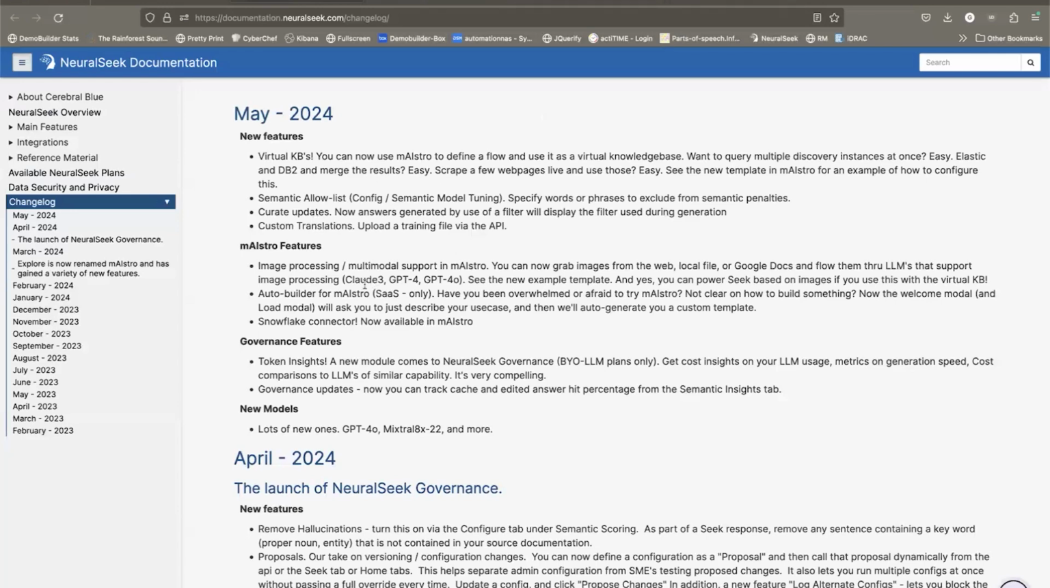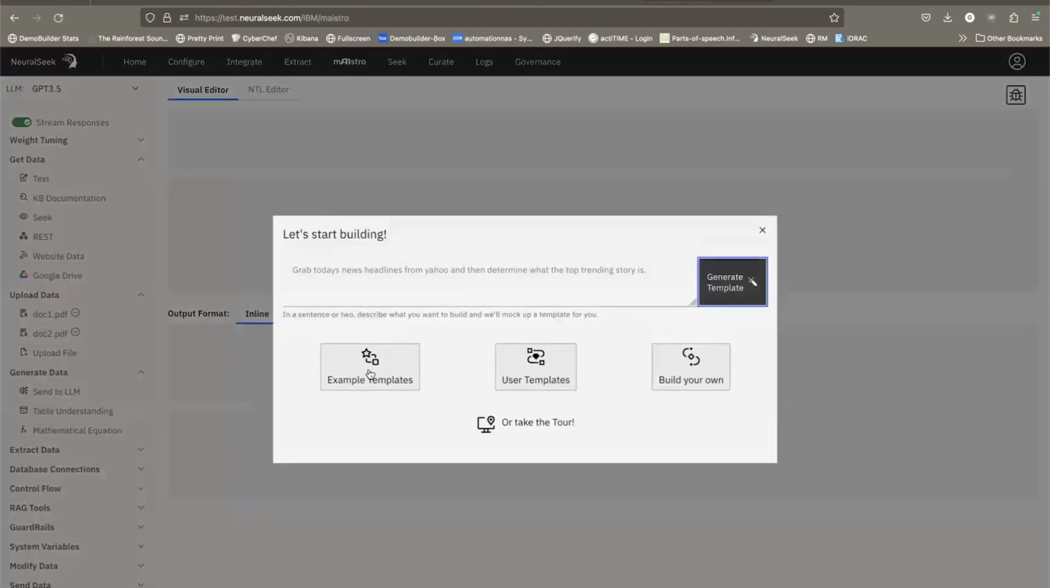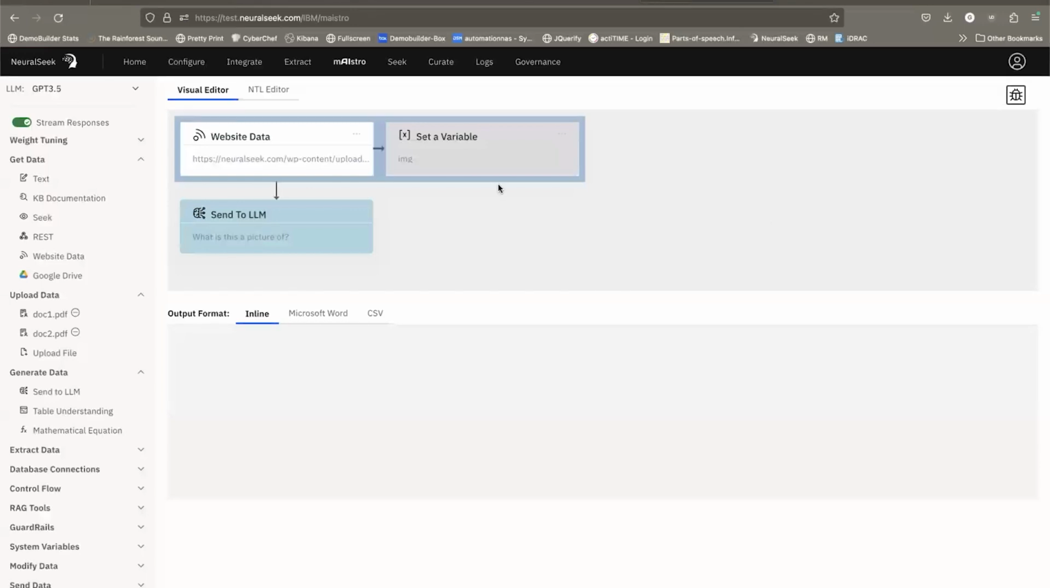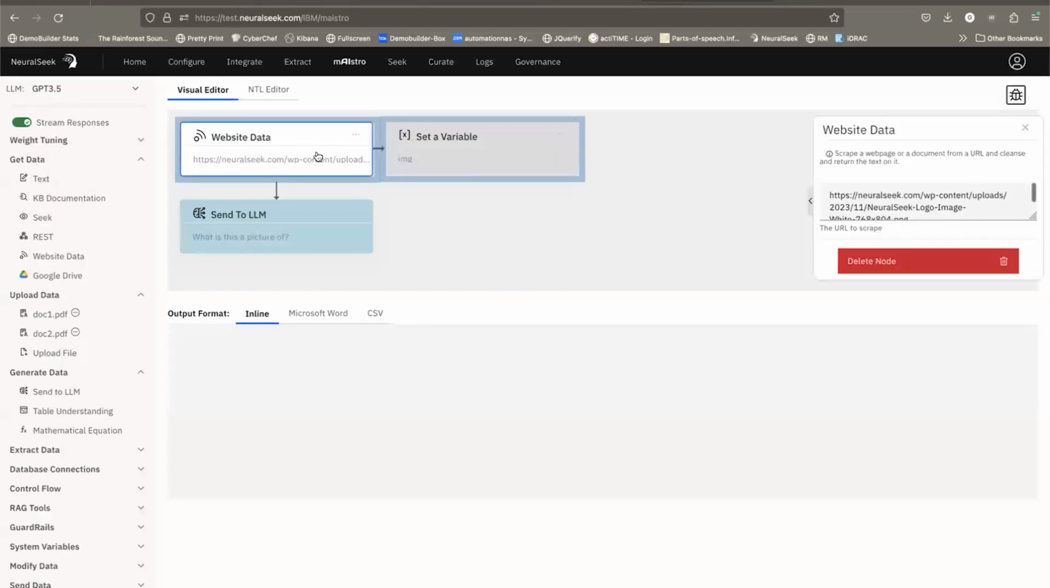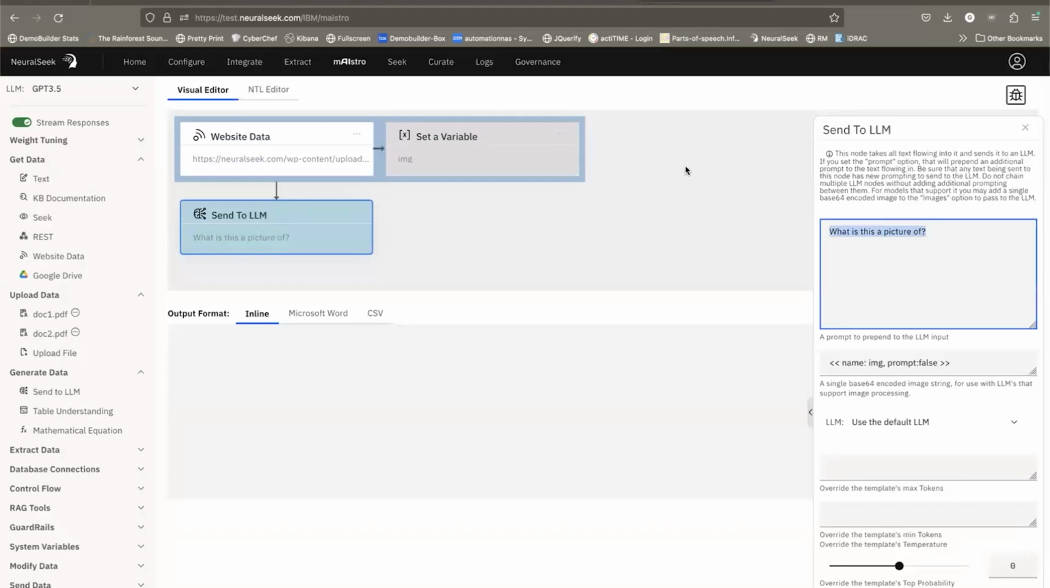Okay, let's talk about mAIstro. So heading back into this instance, we've got an example template up here for inspecting an image. And basically what this example does, I'm going to pull down from the NeuralSeek website the logo, right? It's our PNG logo that's up on our main homepage. And then I'm going to send it out to a language model. And so instead of what is this picture of, I'm going to ask something a little bit more in depth.